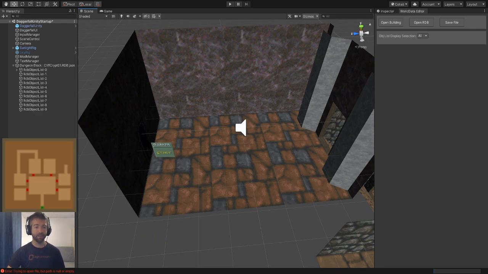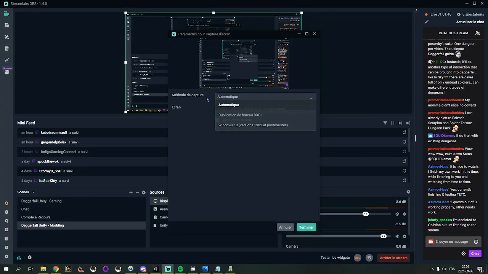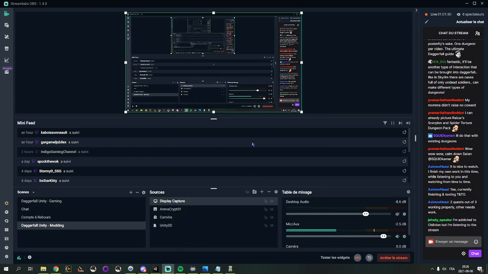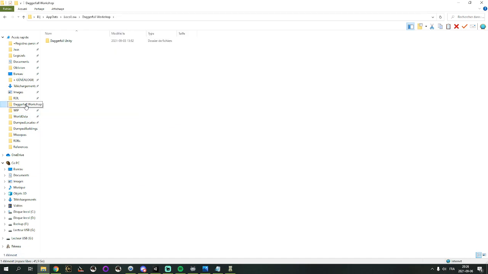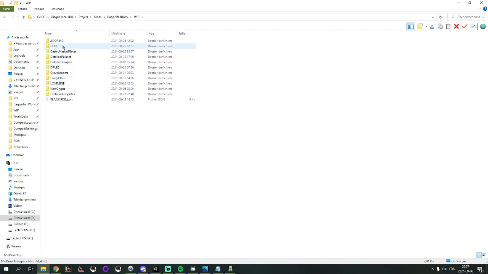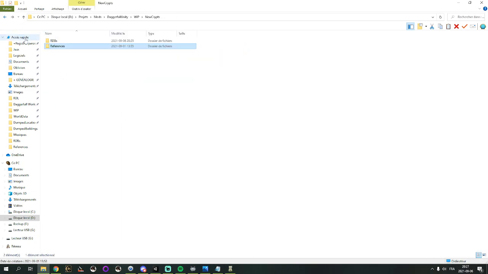So to do this, I think you're not seeing what I'm doing outside of Unity, are you? Yep, it's stuck in Unity. Let me change this a bit. I'll just put it to show every window. Screenshot. Voilà. Right, okay, so how to put it in game now. That's what we need to do. This is the dungeon file right here, the RDB file.